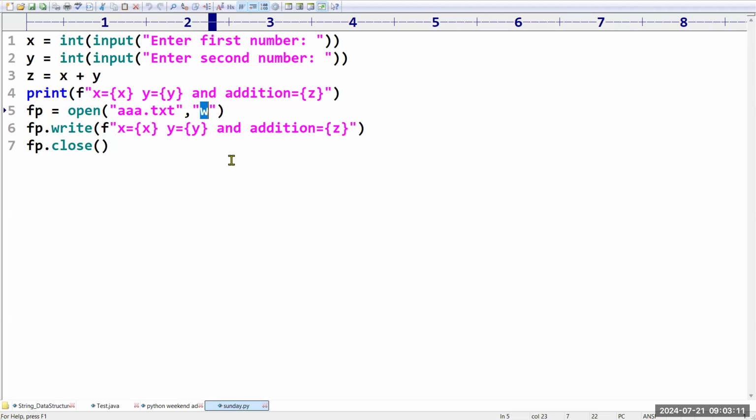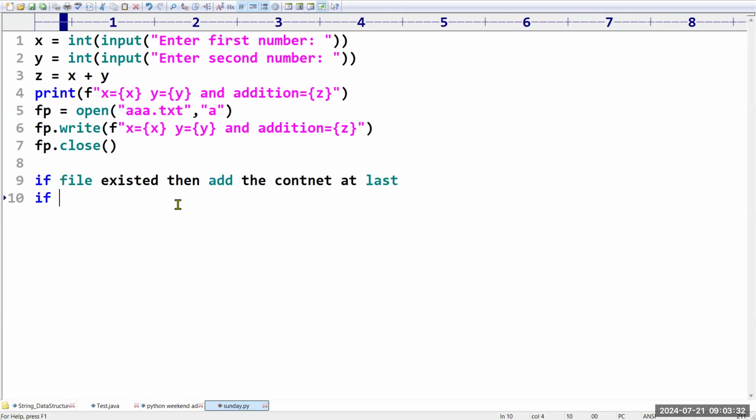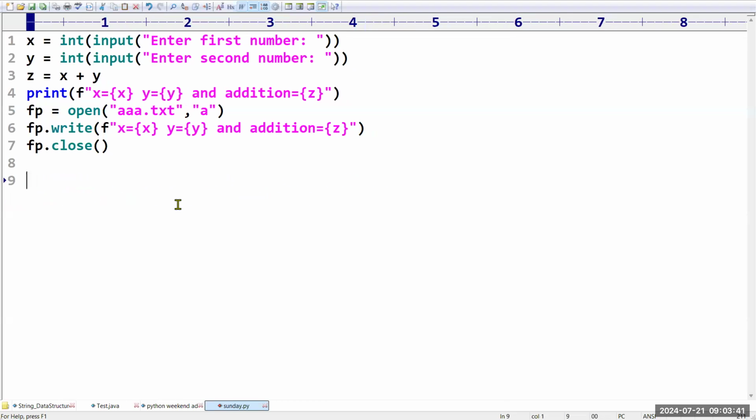But there is one more mode, which is A. A stands for append. Append is going to do 2 operations. If a file exists, then append the content, that is, add the content at the end. If the file does not exist, then create it and perform the write operation. Like that, there will be 2 operations.